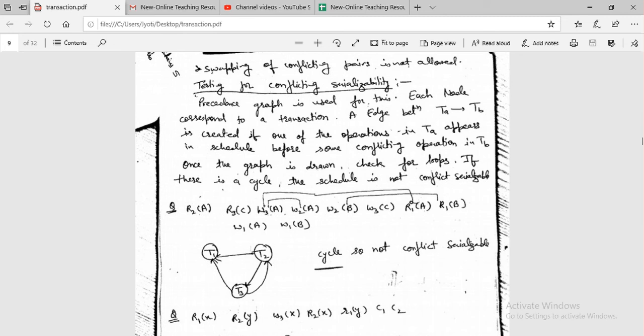So this is a precedence graph. You can see that transactions are represented by nodes, and there are edges between the transactions. Each node corresponds to a transaction, and an edge between two transactions TA and TB is created if one of the operations in TA appears in the schedule before some conflicting operation in TB.